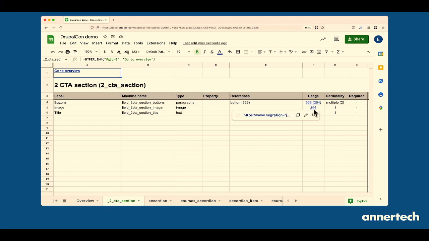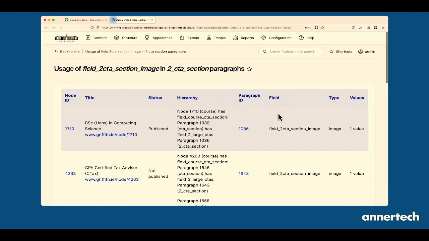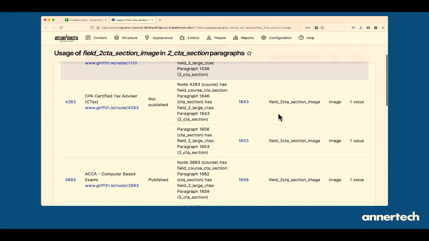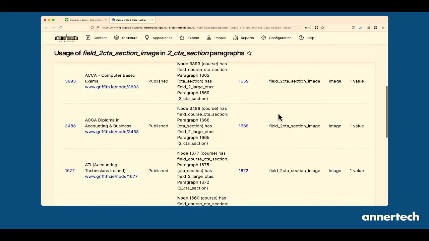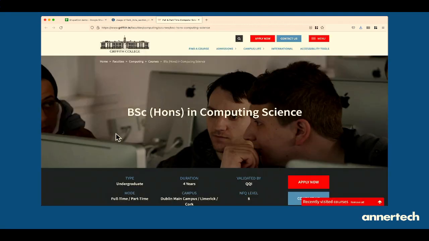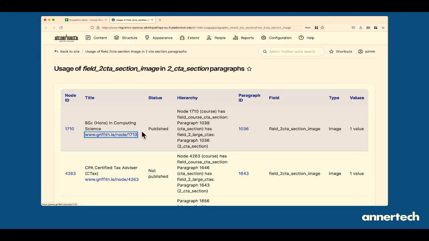And over here, we've got this figure, which is a usage. We count the number of times that field is used, and if we click on that, we get taken to this report. It shows everywhere it's being used and in what context. We've actually linked this up to the client's legacy site. We can go there if we want to see that page directly, and we can also see some detail about the relevant entity.